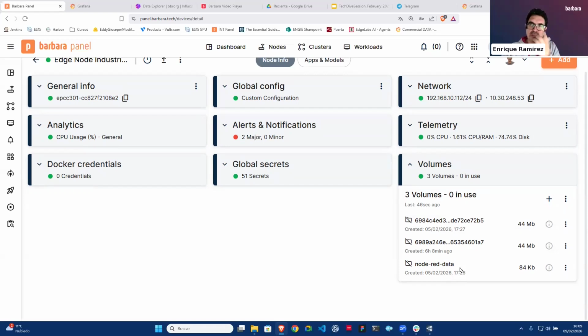This is very important. That is why we are using this volume to persist the data in the edge node. So we can see here, for example, how many volumes have been created in the edge node, their size. I can see, I can delete it, or I can get all the information about them.